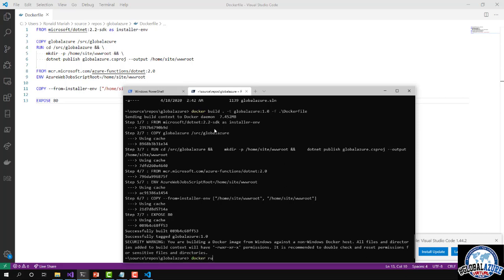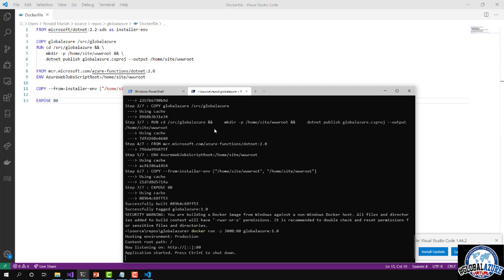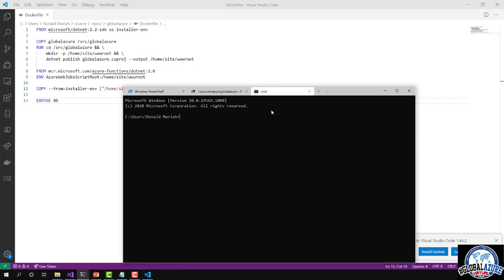Once that is complete, I can now create a container from that image and connect to port 80 on the container using port 3000 on localhost. We repeat the same process again using a command prompt window to query the function API, which is now running in the Docker container.